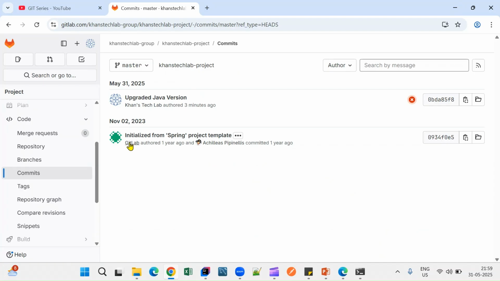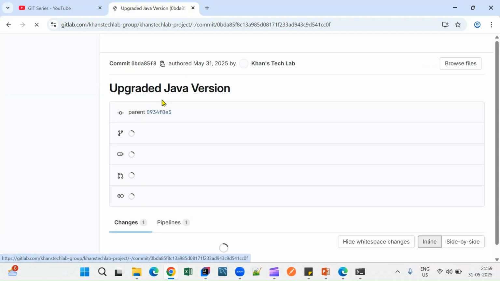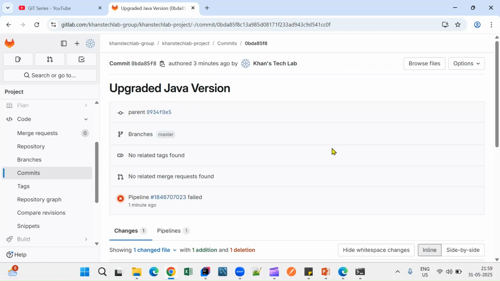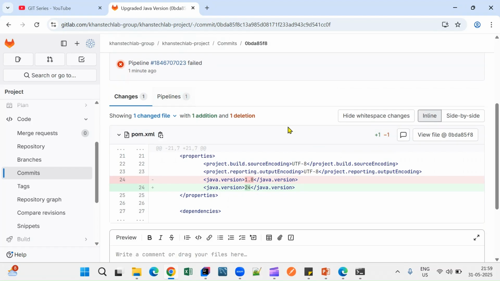See, when we created the project, the first commit was initialized from the Spring project template. Then just now, 3 minutes ago, we made one more commit and it is upgraded Java version. By clicking on this, we can see the changes as well, which should be none other than in the pom.xml. You can see the name of the file as well. Here, in pom.xml, we have made only one line of change, and we have only upgraded from 1.8 to 24.